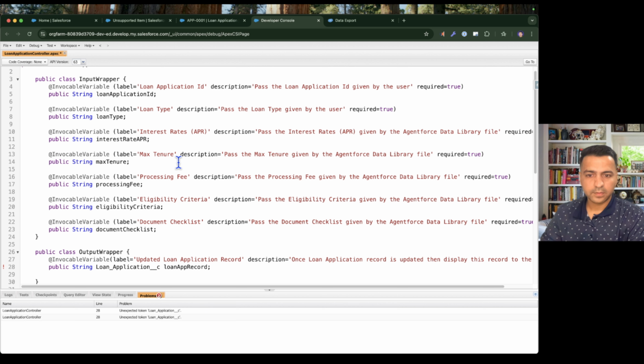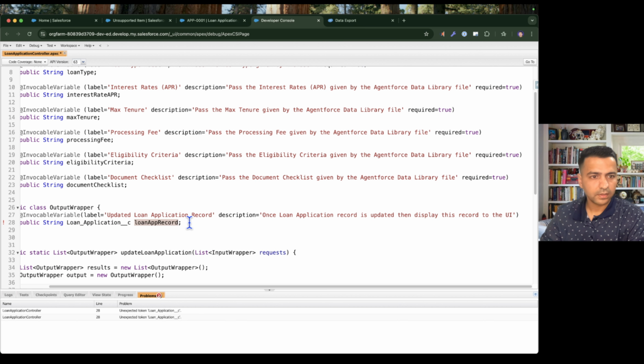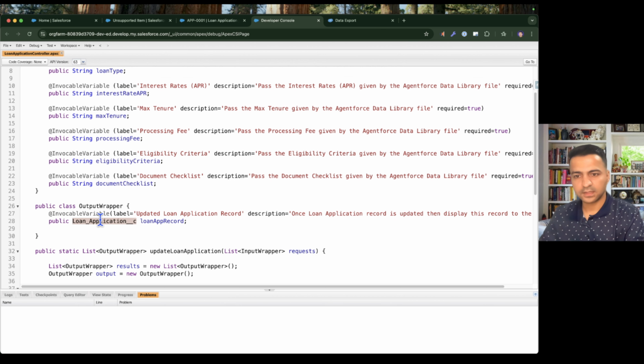Yes. Unexpected token loan application, line number 28. Public string loan application record. I think that's how we... Oh, we just need to... No, why string? What am I doing? Okay, so we just need to return the loan application. That's fine. Okay, so now the class is saved.